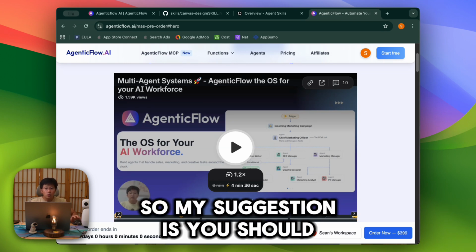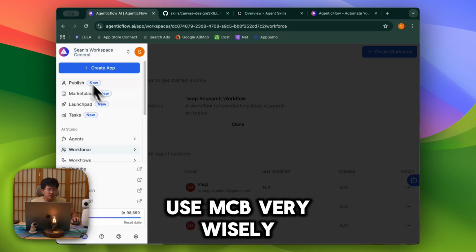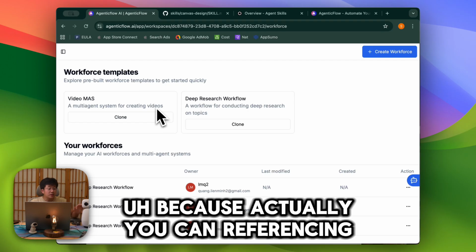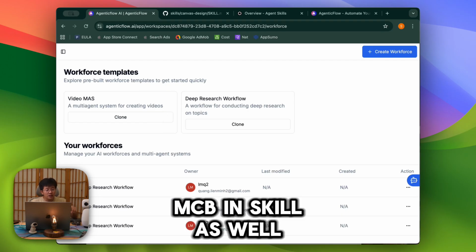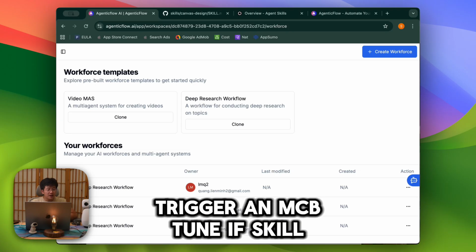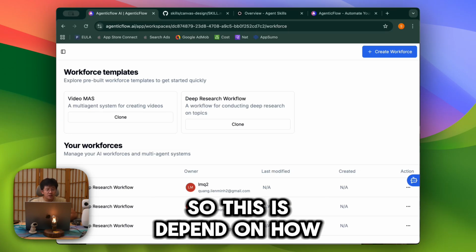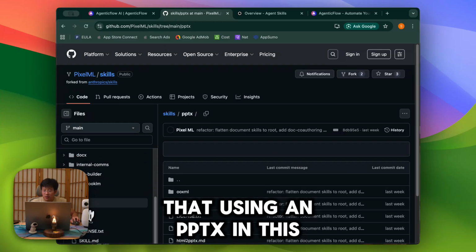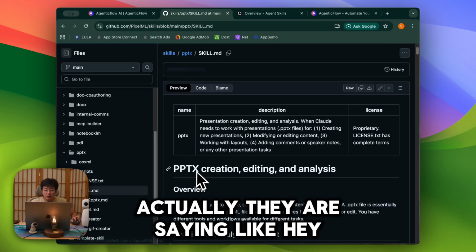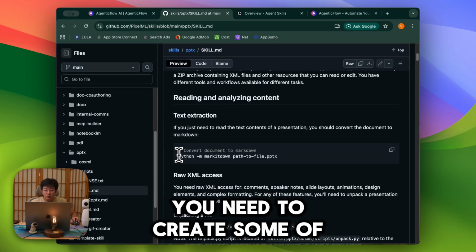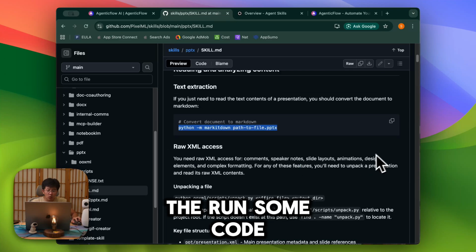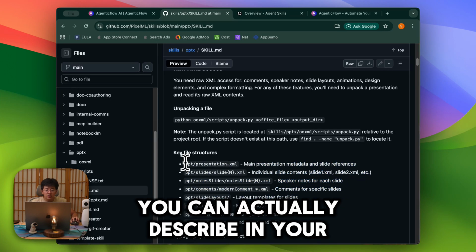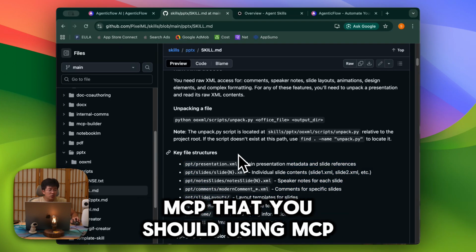So it's not good. My suggestion is you should use MCP very wisely and turn on only the ones you really need. But for skill, you can actually reference MCP in skill as well. It means the agent will trigger an MCP tool if the skill mentions it. So it depends on how we set it up here. Let me give you an example. This is a skill that uses PPTX. In this skill.md, they are saying, hey, you need to run some code, read this file, and follow some principles in here. Similarly, you can describe in your skill that you should use MCP.